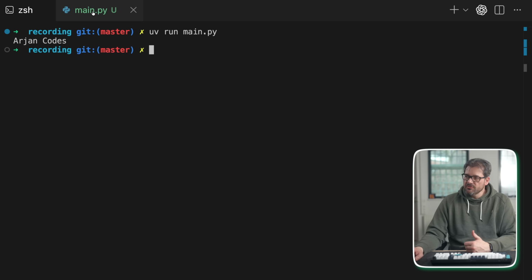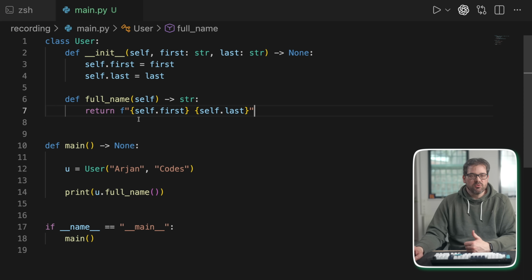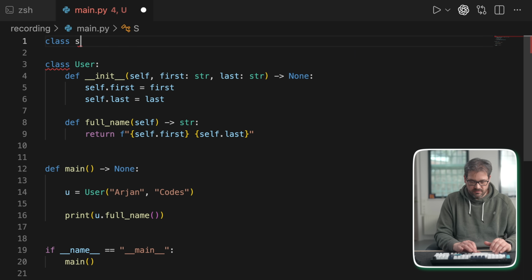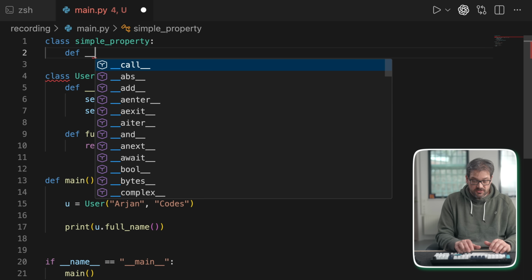Now, what I want is for full name to be a property. Of course, you can use the built-in property decorator. That's not the point. For fun, let's build this ourselves and see how it actually works. So I'm going to create a class here called, let's say, SimpleProperty. And this is going to have an initializer.